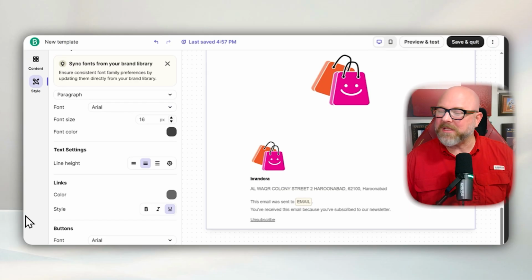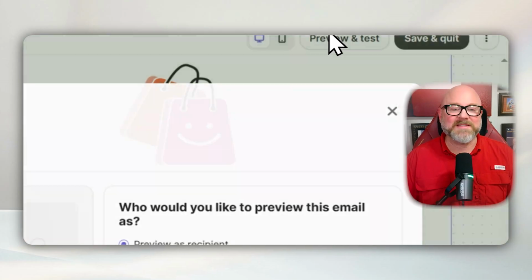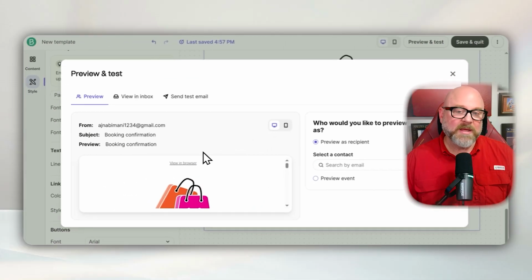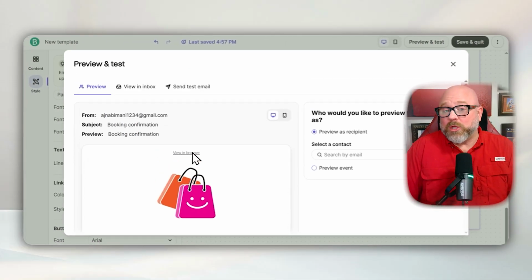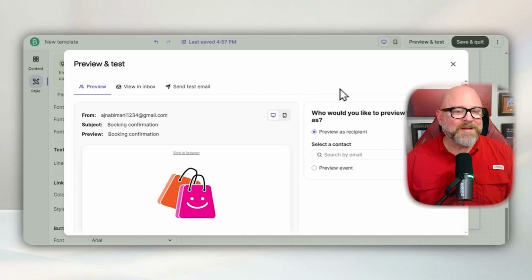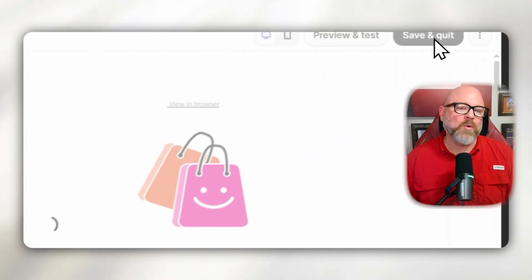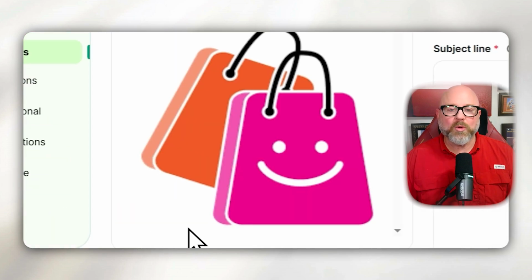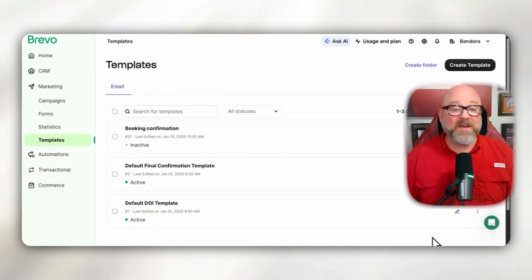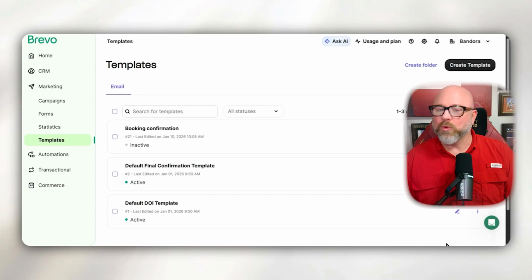Once your template looks perfect, it's time to preview it. So click on Preview and Test at the top right corner of the editor. This will let you see exactly how your email will look on desktop and also mobile devices. If everything looks good, click on Save and Quit at the top right corner to save your design. Your newly designed email template will now be available in your Brevo account, ready to use in your next email campaign. All right, that is how you can design beautiful email templates in Brevo.